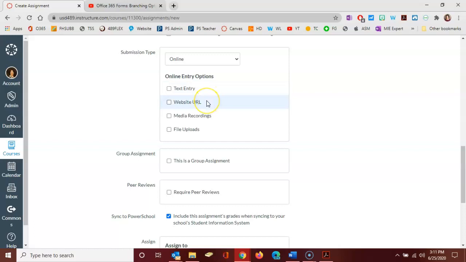Next, you have website URL. So if students create something somewhere else and want to submit the link to their product here in Canvas, you can select website URL. Maybe they've created an Adobe Spark page or an Adobe Spark video. Possibly they've created a video of any kind and uploaded it to their cloud storage and are going to share that URL with you. Or they've saved a file in OneDrive and they're going to submit the share link to you here in Canvas. Next is media recordings.